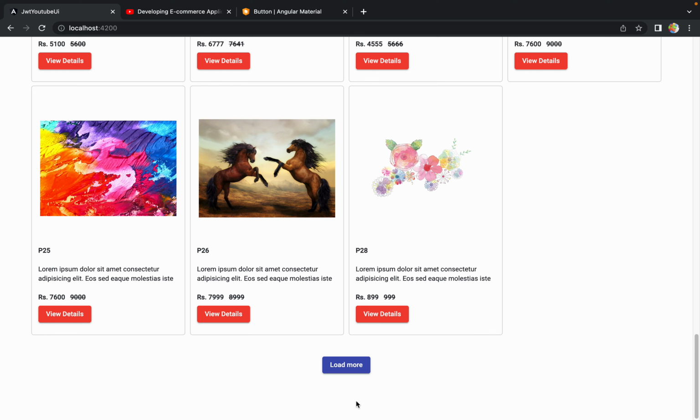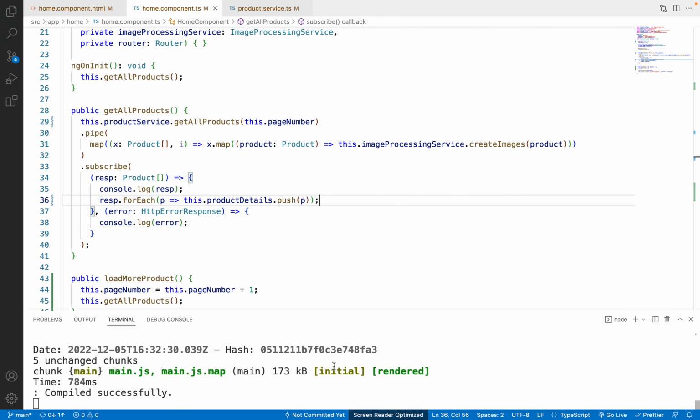So we don't want this load more product button on our home page, right? Once our products are finished, then we don't want this particular button. So we can just quickly see how we can do this.